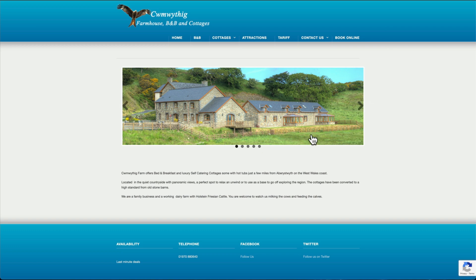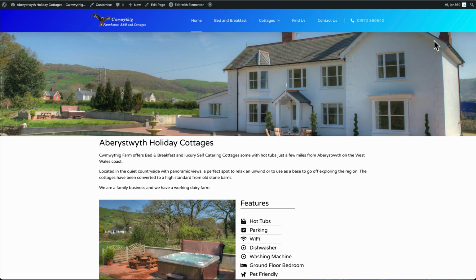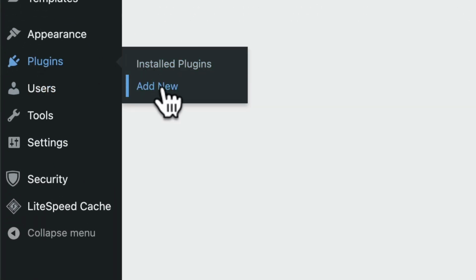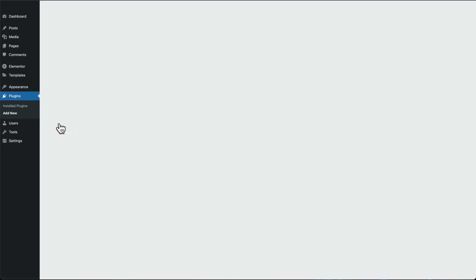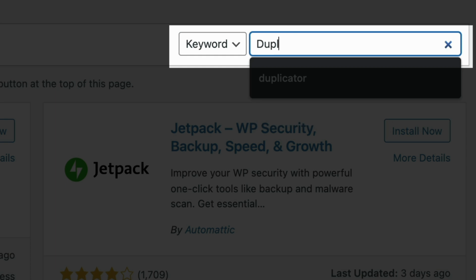This is the old website, looks pretty dated and tired, and this is the new one that I'm going to be replacing it with. First thing you want to do is on your new website, so this is the one that's on your demo server, let's go to Plugins, Add New. In the search bar up here, we're going to search for Duplicator.